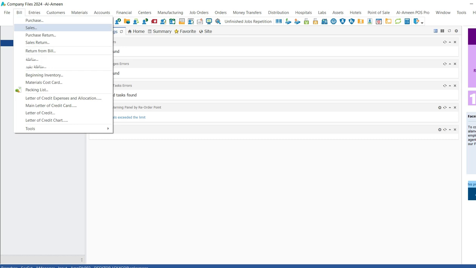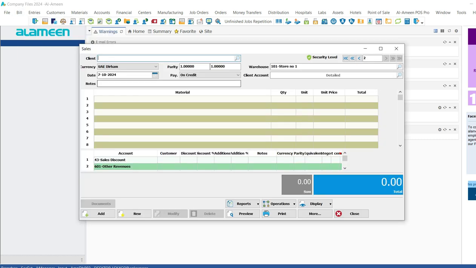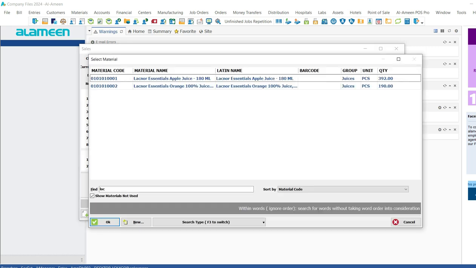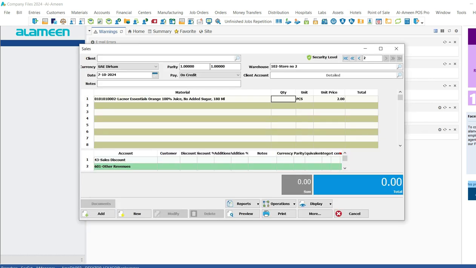If we go to enter the sales invoice, we will notice that the default warehouse has been specified first. Of course, you can change this store. You will notice when you choose any item, the consumer price that was specified in the item card will appear automatically.